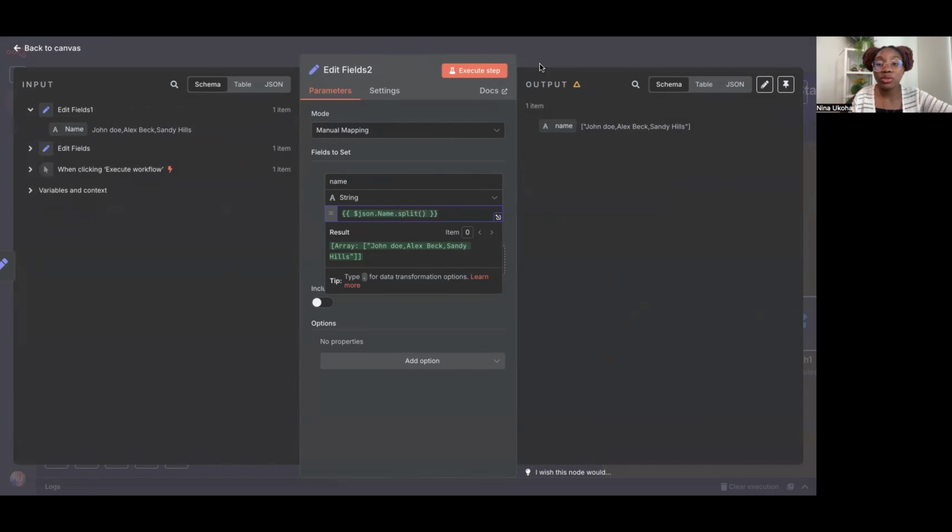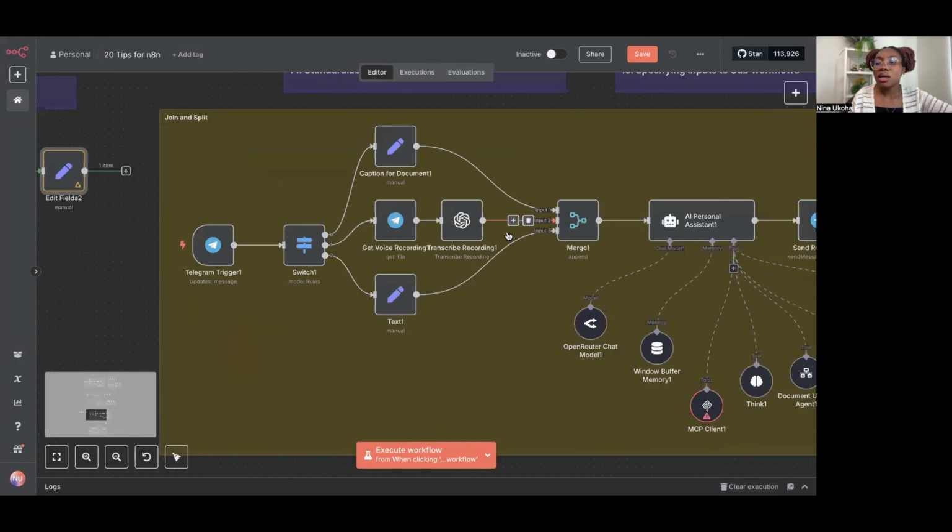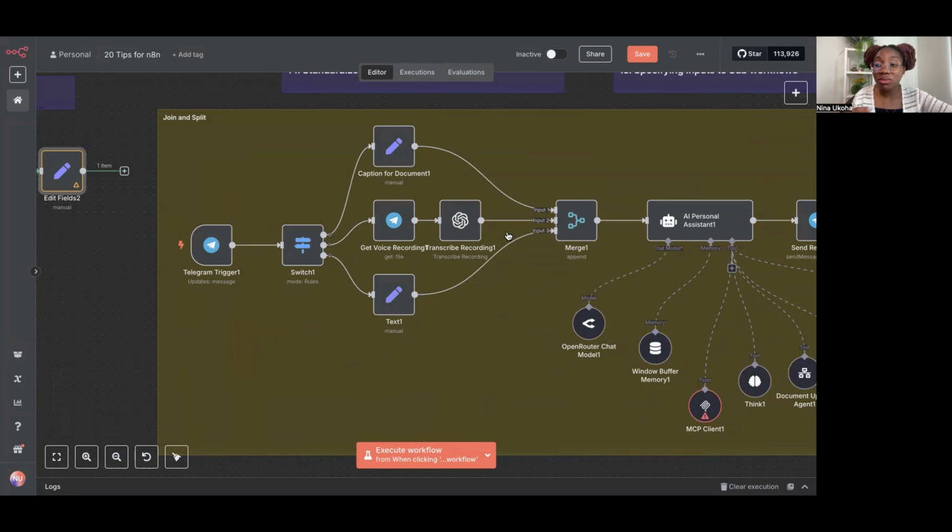And for tip number 14, we have standardized inputs. So what that basically means is sometimes when we're working with inputs from different places or different types of inputs, they may come in different formats. So here in this scenario, we're getting documents, we're getting a voice recording, and we're getting a text file. So obviously they're not going to be in the same format. Like this is going to be text, this is probably going to be audio, and this guy is probably going to be caption, which is like the data type for documents.